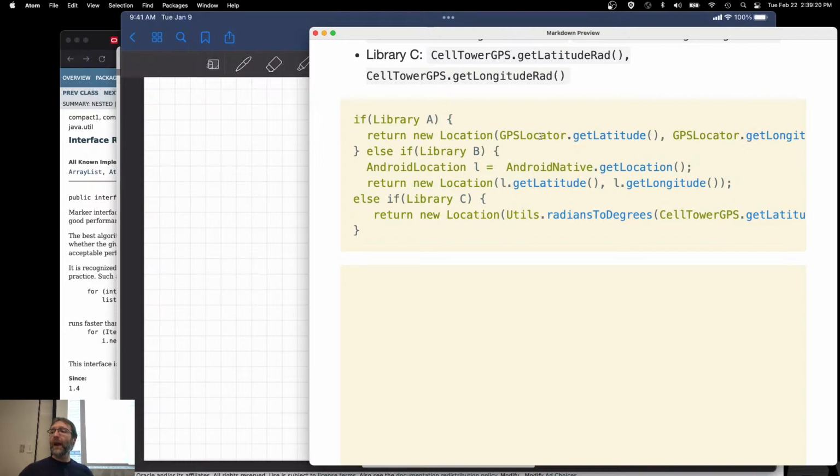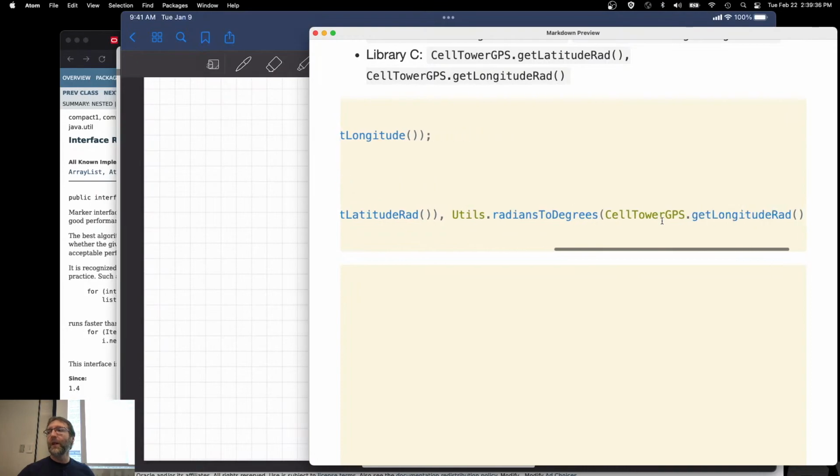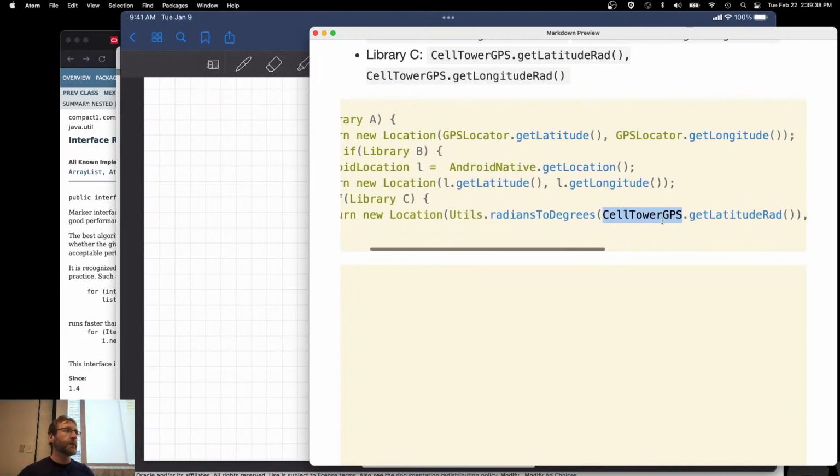With library A, I have to go to gpslocator.getLatitude. For library B, I have to get the location, which is an Android location, and then I have to get the latitude and longitude. For library C, I have to call radians to degrees once I get the latitude and longitude, and convert them to degrees, right?